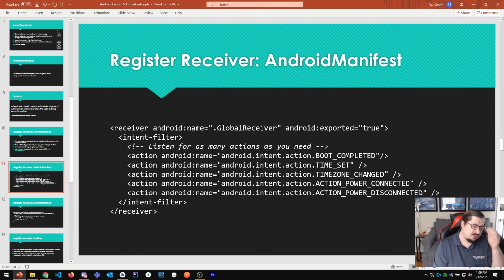So in this intent filter, you can say, here's all of the actions that I want to receive. I'm interested in all of these. So here I'm saying I want boot completed, time set, time zone change, action power connected, action power disconnected. So I've got 5 different things that my receiver is listening for. That can be as big or as small as you need it. Just throw in whatever intents you're interested in hearing about. Okay.